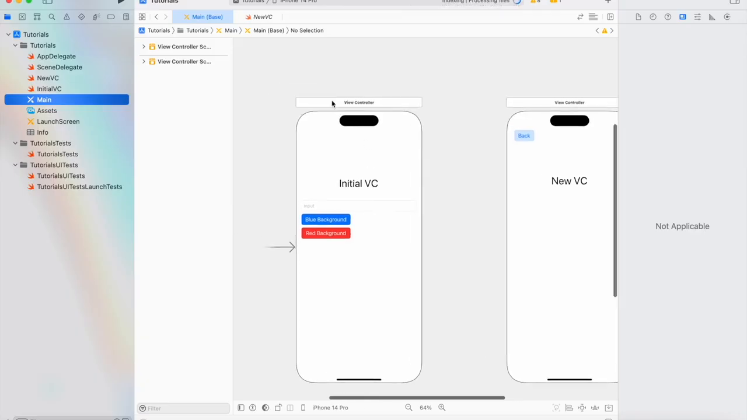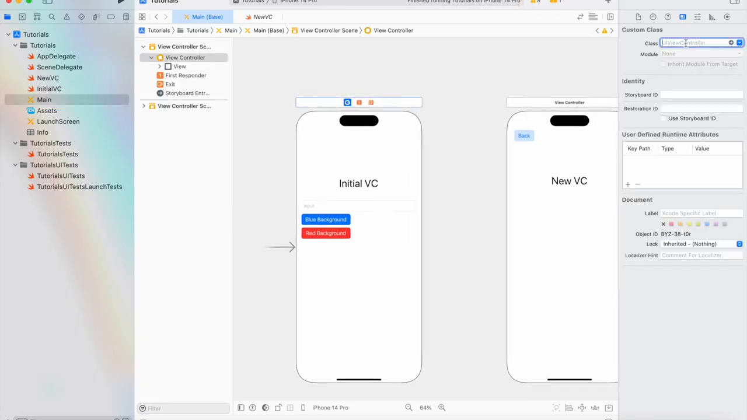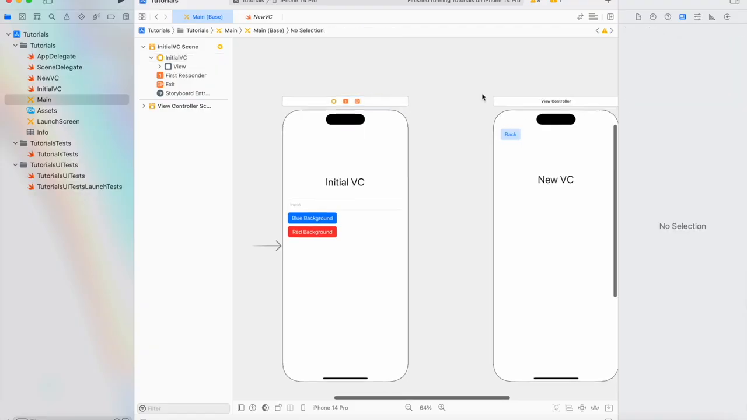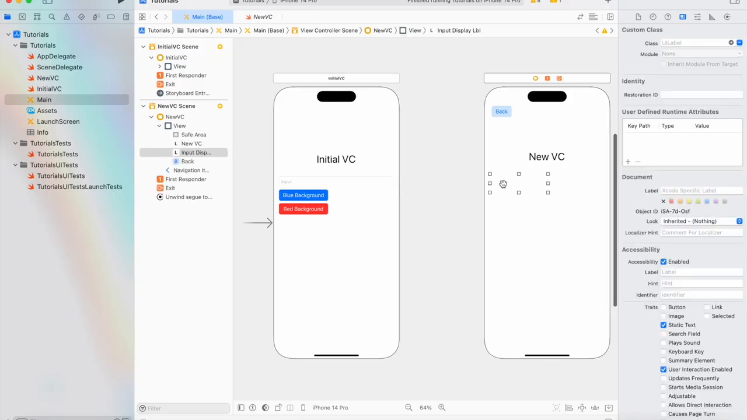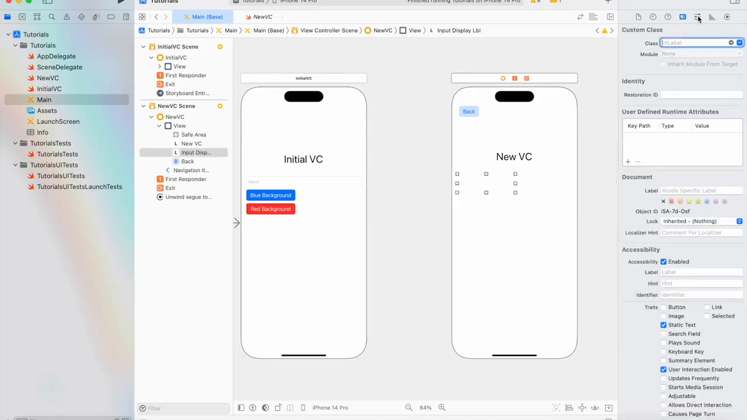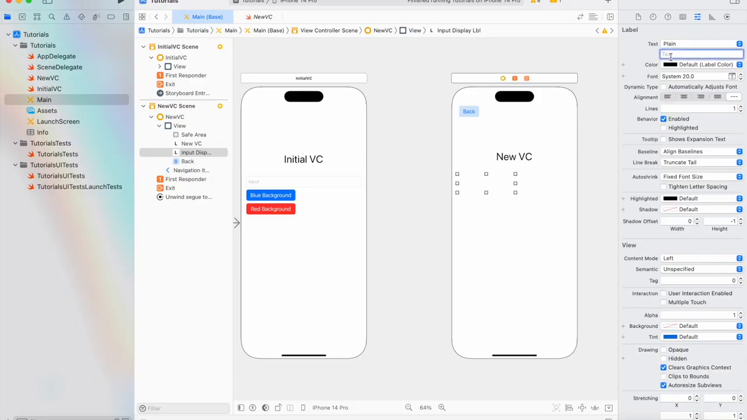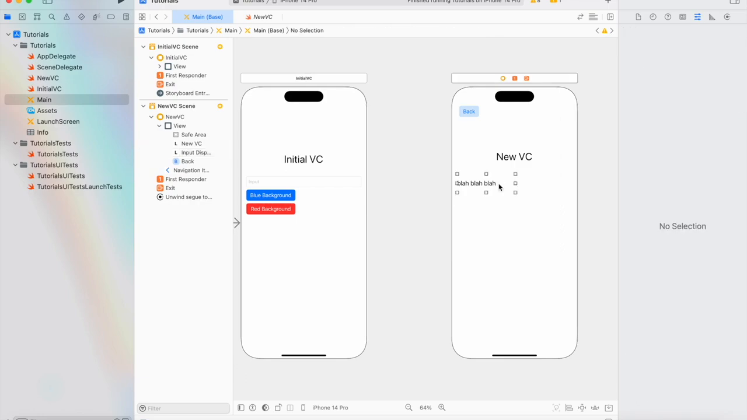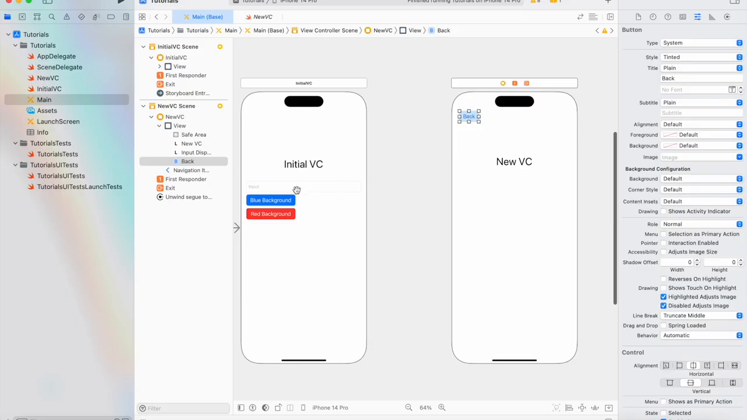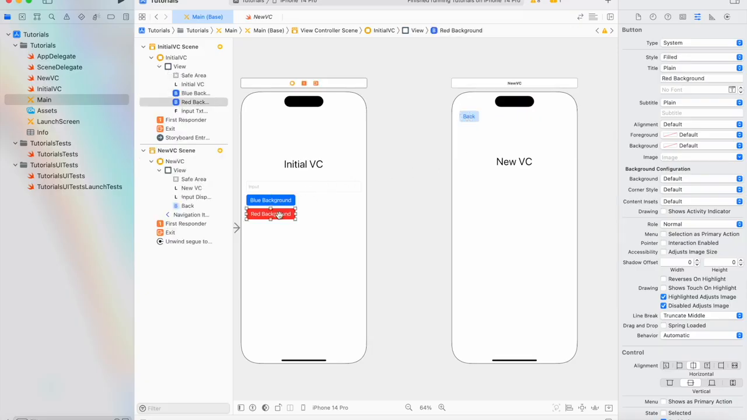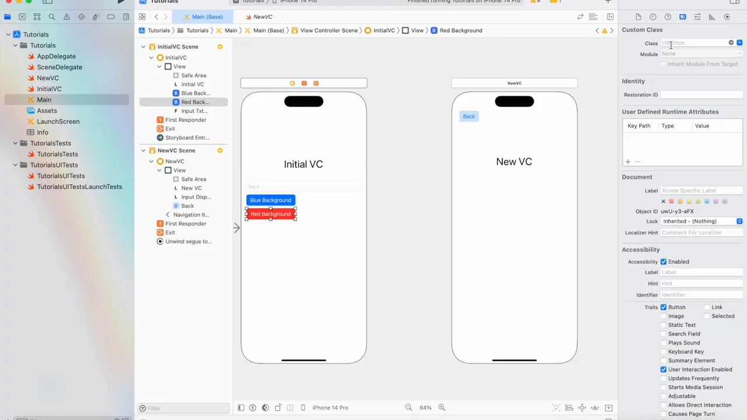and go into the identity inspector of each of our view controllers, which I've labeled on the storyboard initial and new, and we're going to go to the custom class section and change the class to their respective classes based on those class files. I've also pre-set up these view controllers with a couple of elements. We've got a label right here that we're just going to leave blank for now. We've got a back button. We have a couple of buttons over here in order to start the segues to go from one VC to the other, and we have a text field to get the user input.